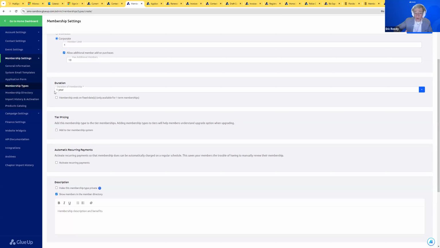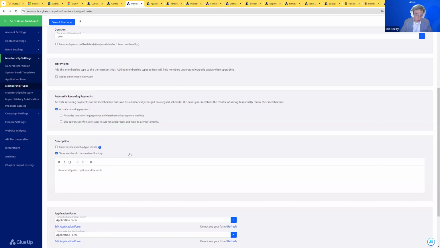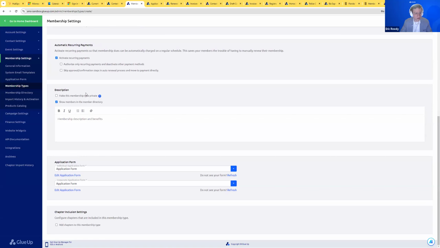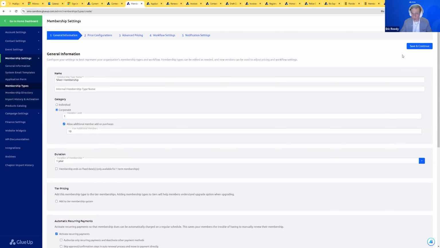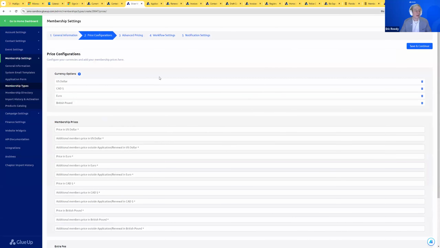Duration, so if it's just calendar year or 1 year from sign up, let's say an anniversary date, you can facilitate that. Easy automated renewals, that's very important. If you don't have that right now, you certainly need to get it. Membership directory, we can show them or make it private. 2 different application forms so you can have all of your custom fields and get the data that you need.